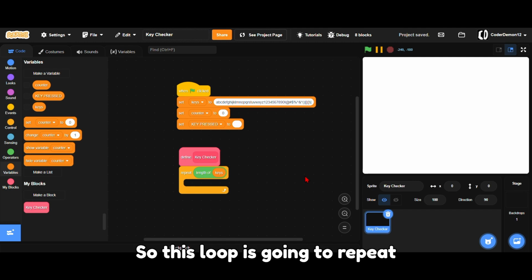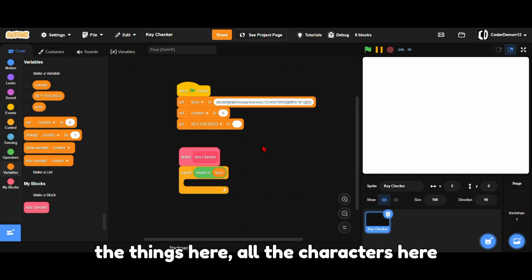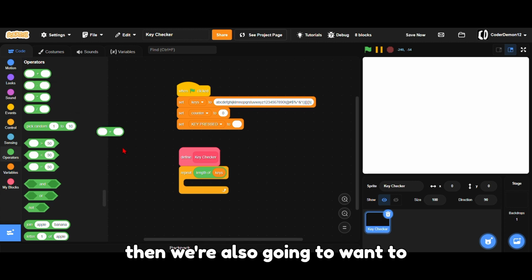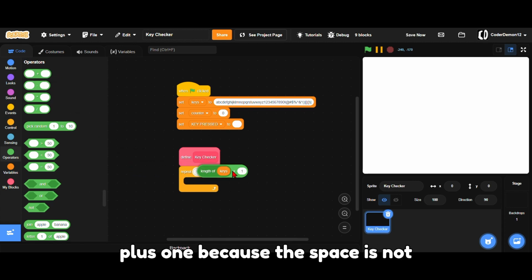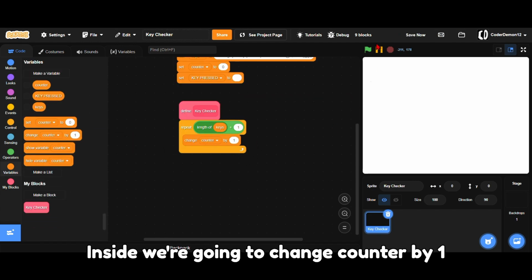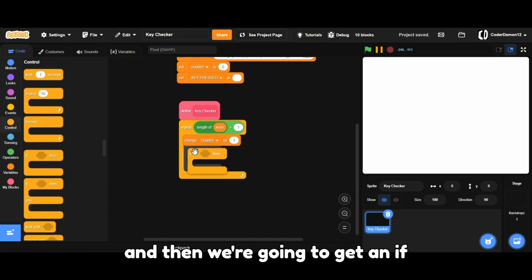So this loop is gonna repeat the length of all the things here, all the characters here, to check if it has it. But then we're also gonna want to +1 because space is not included here. Inside, we're gonna change counter by 1. And then we're gonna get an if statement.